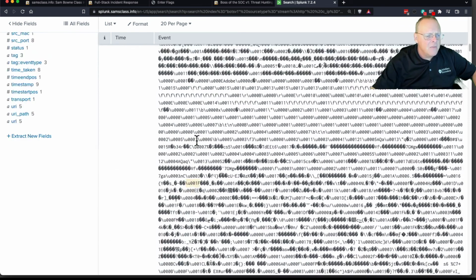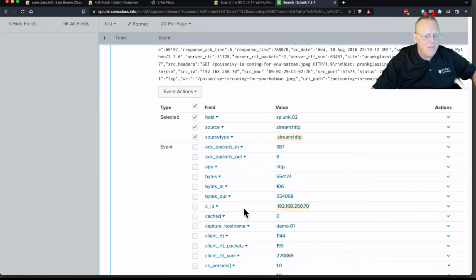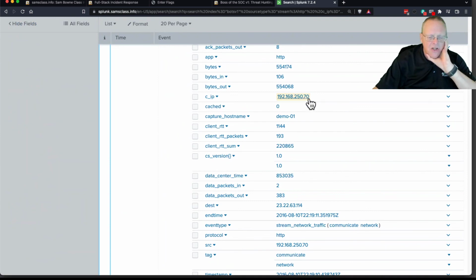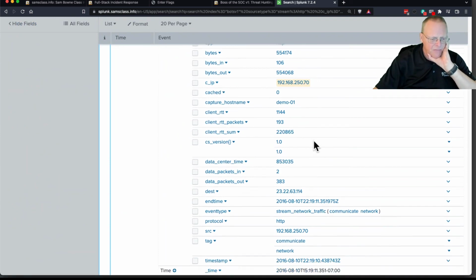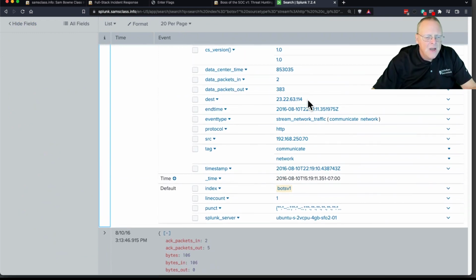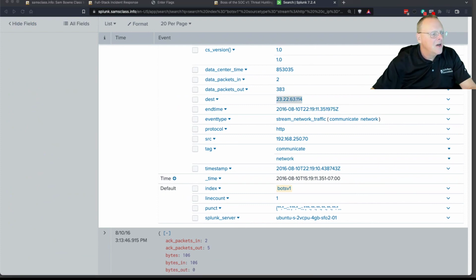Let me see if I can get a parsed version of this. Is it this that does it? Yeah, now I can get one that's parsed into fields. So the client IP is this, which is my web server, of course. The destination IP here will be the IP of the staging server, and that's useful information to hold on to. That's the staging server, they call it, where the bad guys host their malicious stuff that they're going to download as part of their attack.